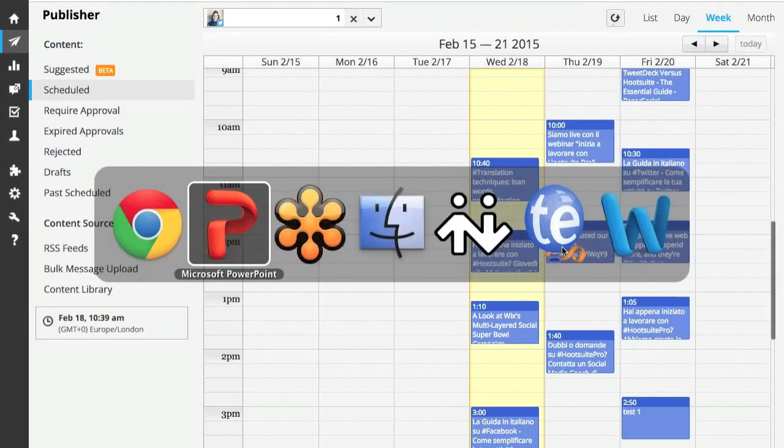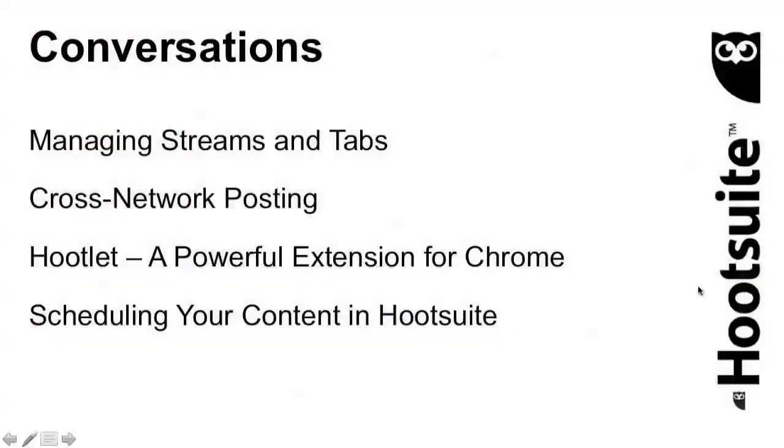Okay, so this is the way we can find content, we can start scheduling content, we can cross post content from one platform to the other. So let's go back into the presentation and review what we've seen until now. And then maybe I take a couple of seconds just to reply to some questions that I see coming through into the chat of GoToWebinar.